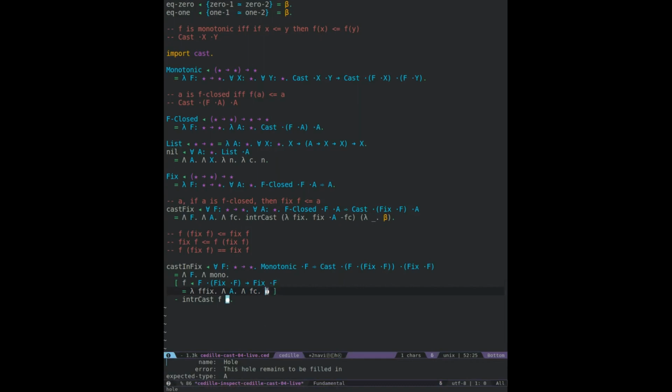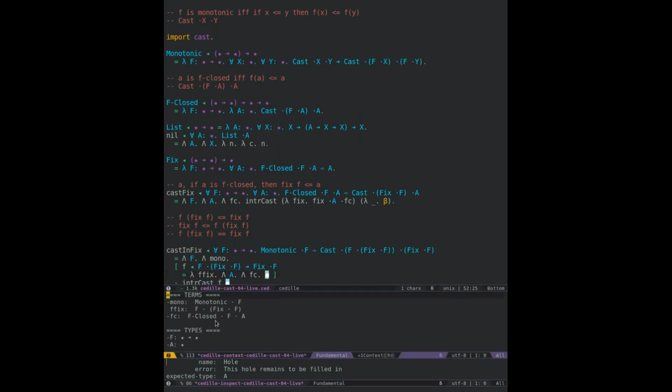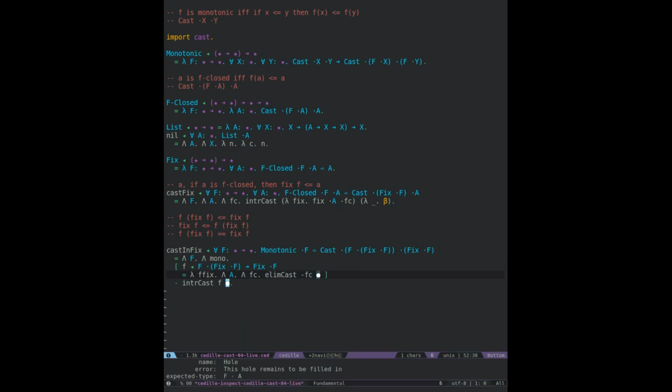This proof takes a number of steps. The first thing that we would note is that because A is f closed, by definition, that means that we have a way of converting f of A to A, casting f of A to A. Our new goal is to produce an f of A. Because f is monotonic, we know that we can produce an f of A from an f of something else, provided that there is a cast from that something to A.